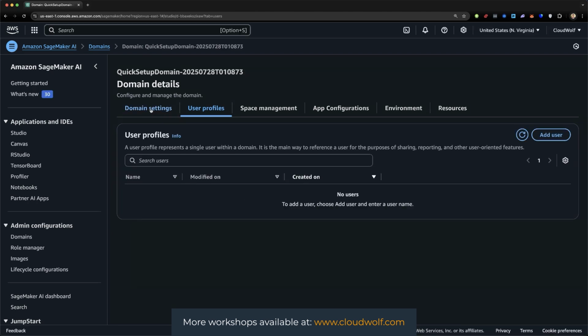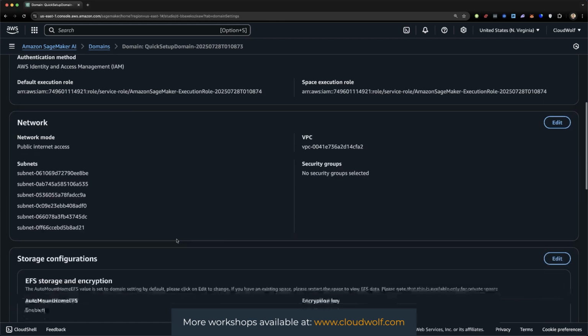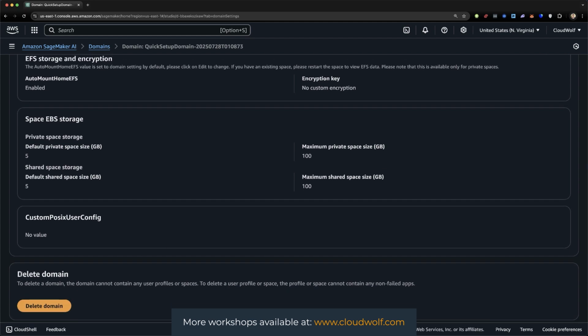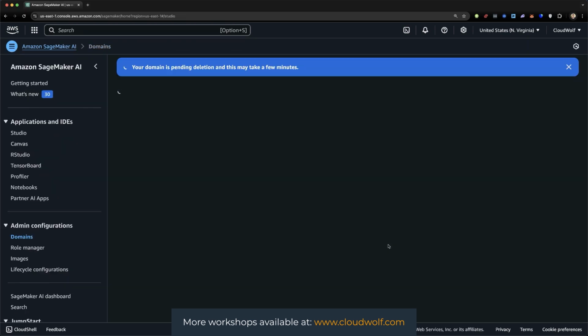And so now we can delete our domain by going back to domain settings. And then very simply, we're going to scroll down and we should see at some point the way to delete it. There it is, delete domain. So you click delete domain here. Yes, delete my domain, delete. You enter delete here and you click delete. You see, it's quite simple.